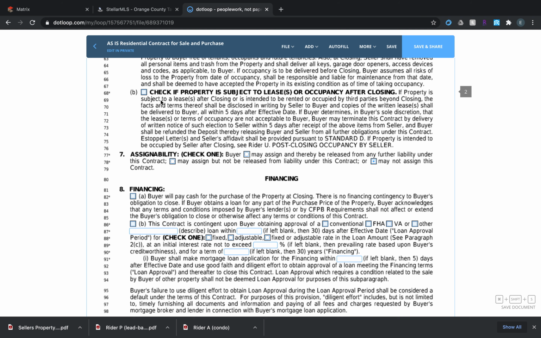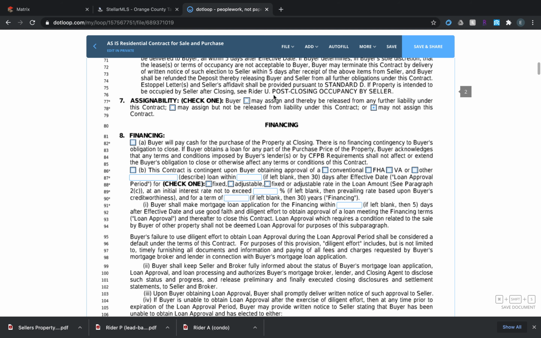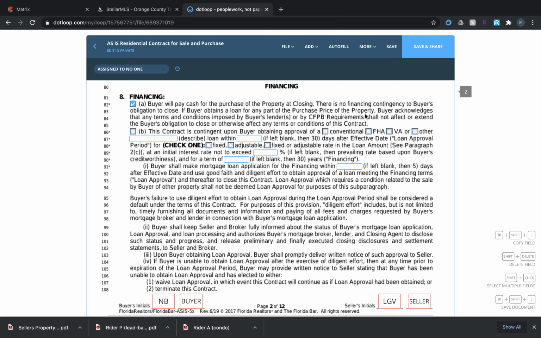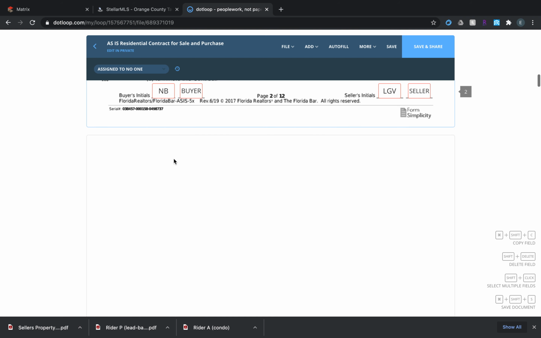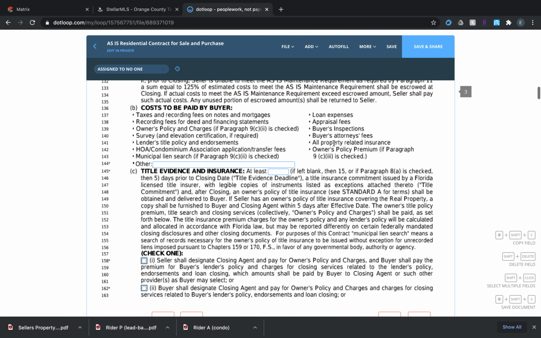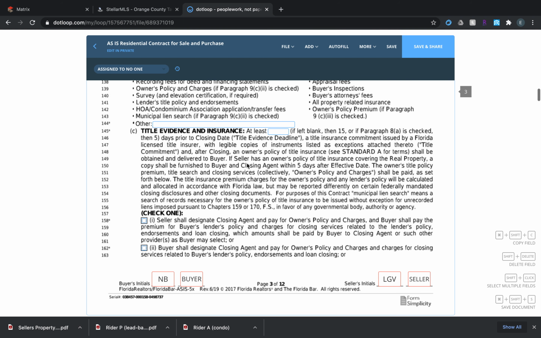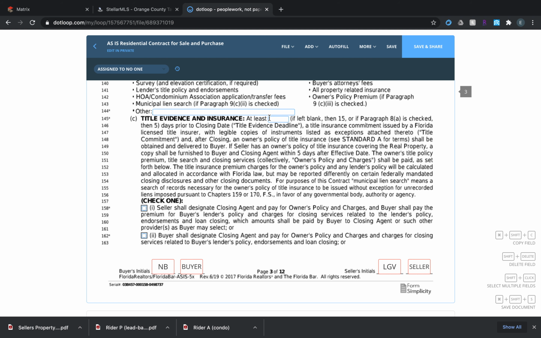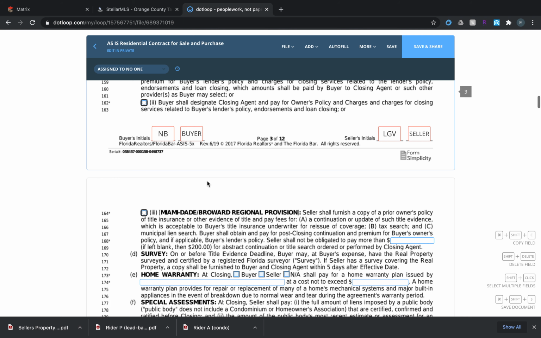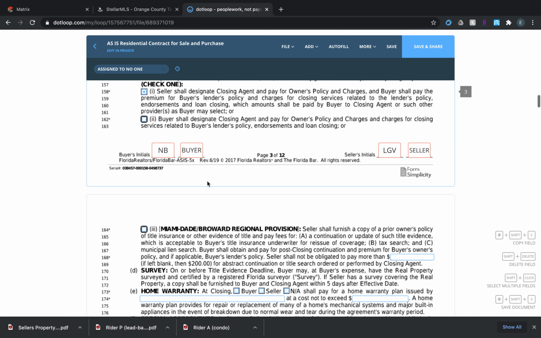Assignability: may not assign. The property is not subject to lease or occupancy. Now the buyer will pay cash. No, none of this should be filled out. Continue. We're not asking for anything from the seller. The buyer's not paying anything additional. Title evidence and insurance within 15 days or leave blank. Seller will pay for his charges prior to closing, and then the buyer will take over.